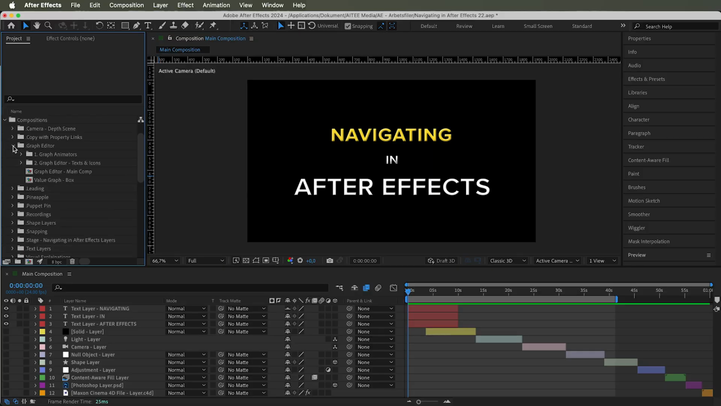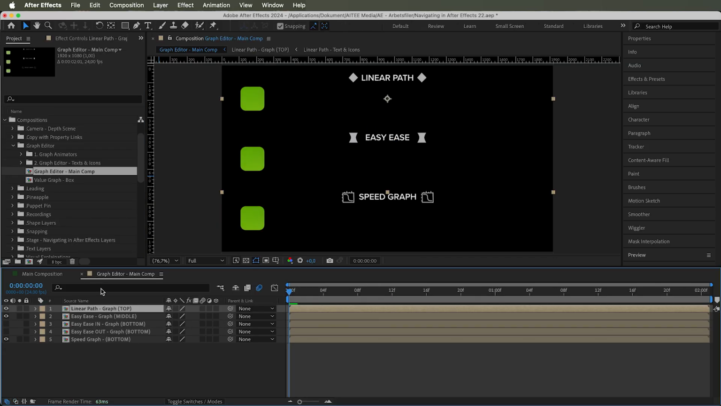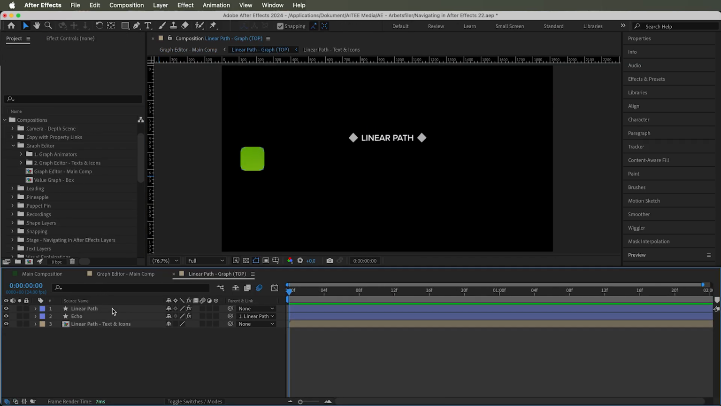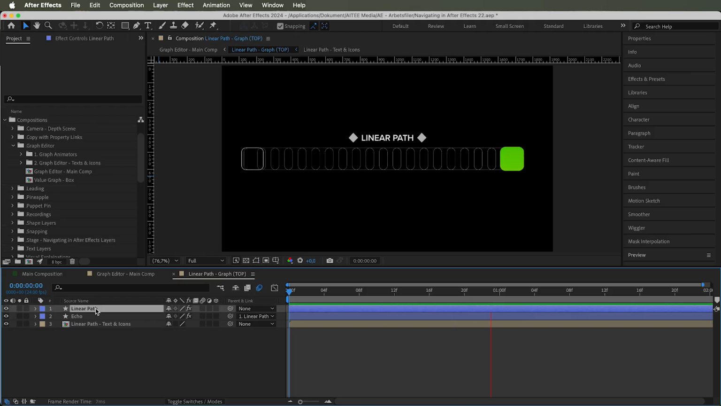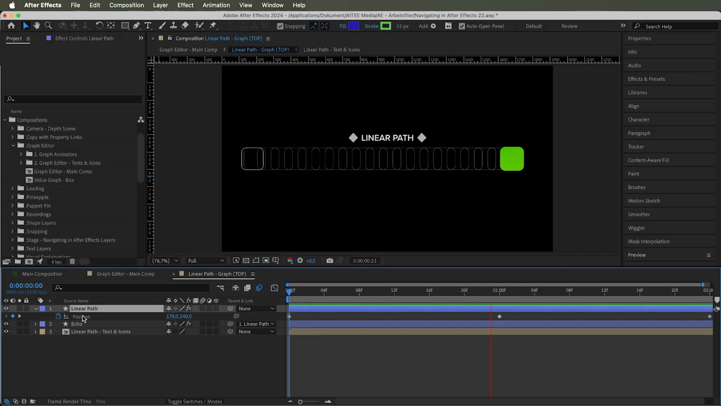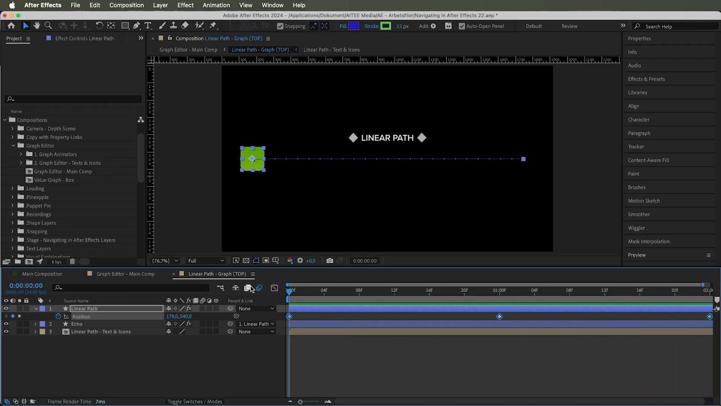So going into a pre-made comp I made earlier, the graph editor main comp, and then into the linear path. Let's open up the keyframes in the layer by pressing U on the keyboard, and this will expose all the keyframes, currently this position animation.